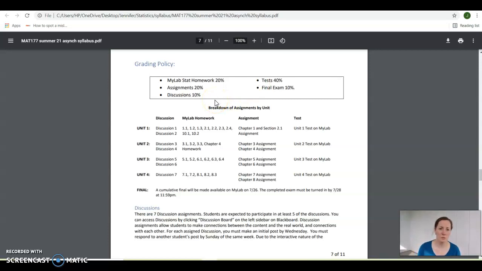Each homework is worth the same amount, or weighted equally, in their category. Assignments are weighted equally in their category. Tests are weighted equally in their category. Even though they might look like they're at different amounts, they end up being weighted equally.